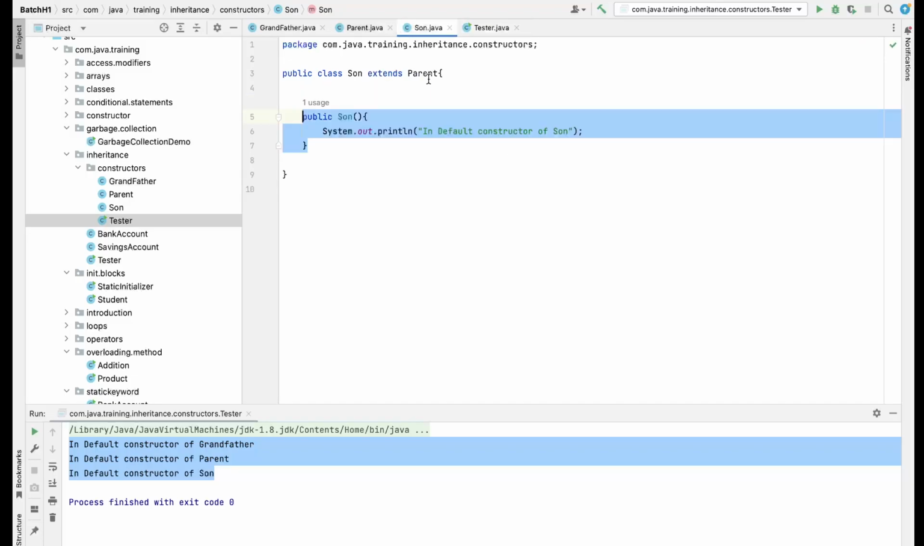Try to reflect on this program and let me know if you have understood this or if you have any issues.